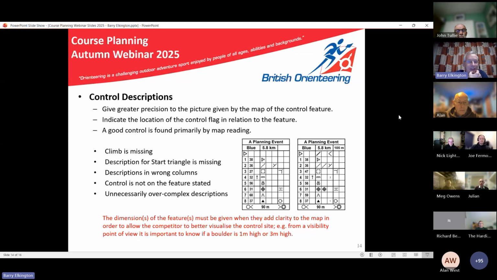Common things that happen when you look at the control descriptions: the climb is missing, the start triangle is missing, descriptions appear in the wrong columns, the control is not on the features stated, and sometimes people just create unnecessarily over complex descriptions. So again, if you're a planner, try and think, what does the competitor actually need to know? If it's a path junction, does he need to know it's on the west side of the path junction, or is it so small that he'll get there and can't fail to see the banner?